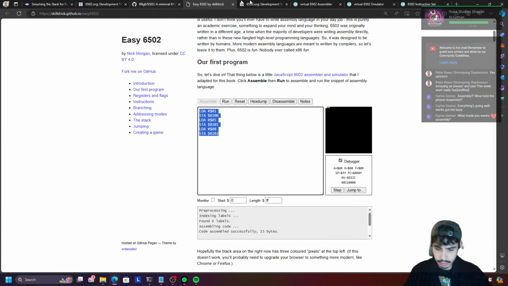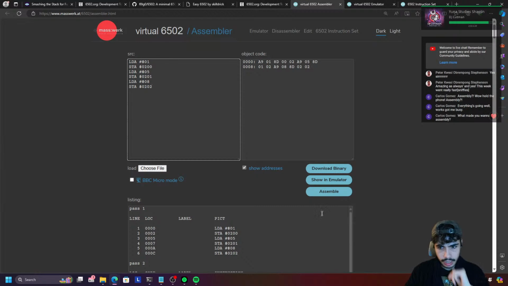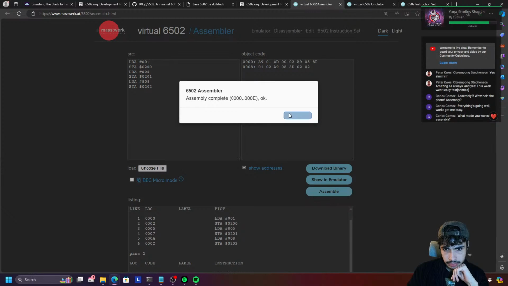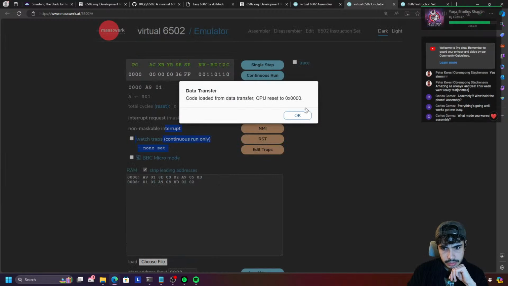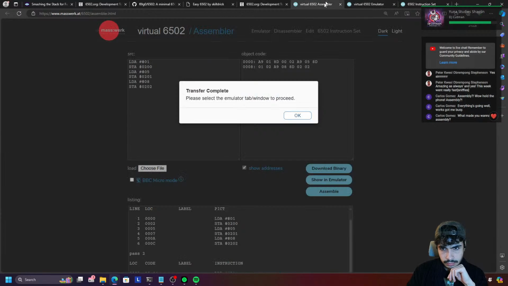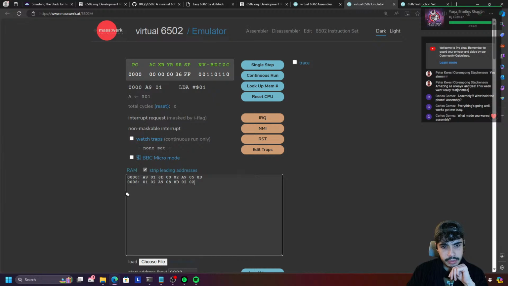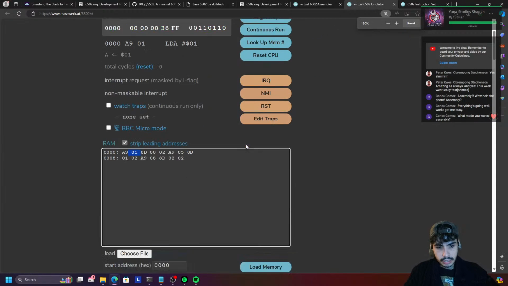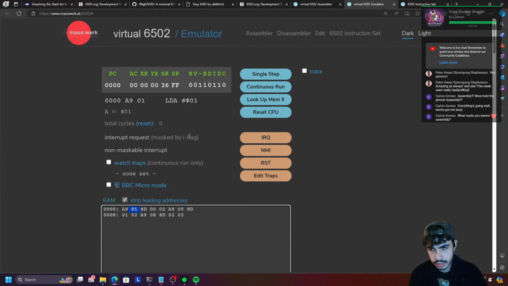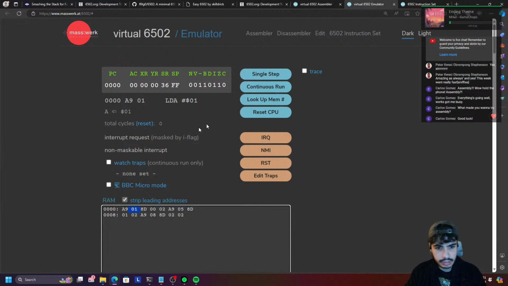But if we take the same program and assemble it here, we assemble and then we show an emulator, we can see what the memory layout looks like. So if we single step this, we can see that the PC is at 0000, right? 0000 is basically this binary here. So it's going to read this instruction and read the operand and then increment the PC after it executes that instruction accordingly, right? And you can see that there are certain changes. There are different addressing modes here.